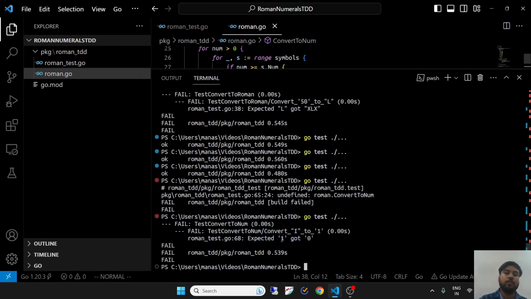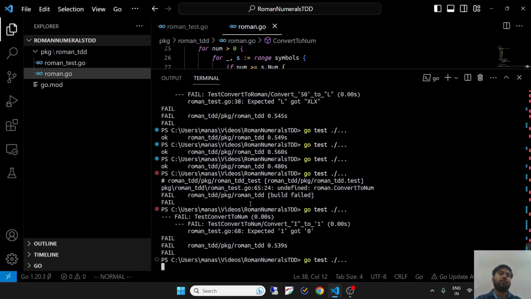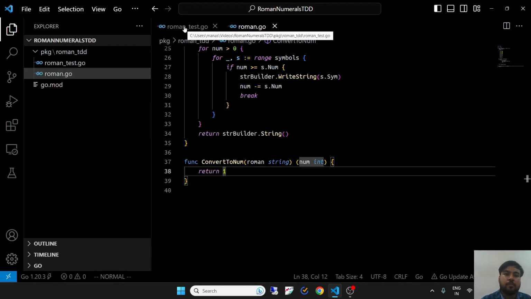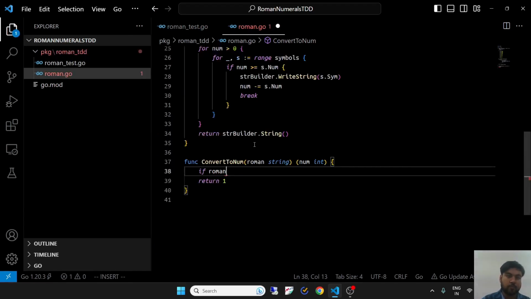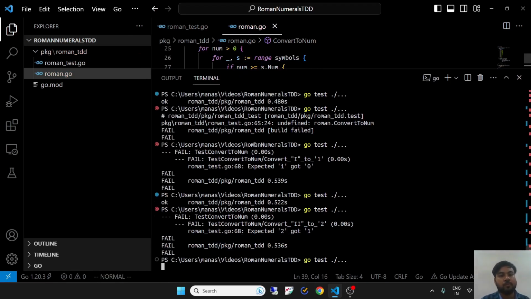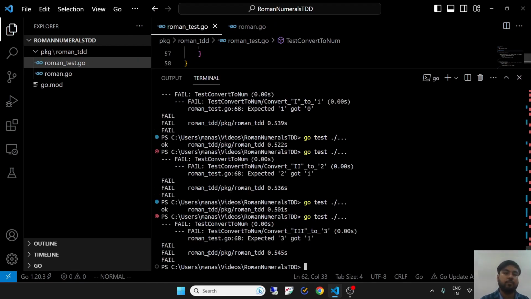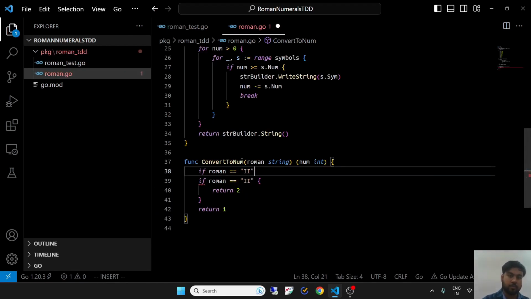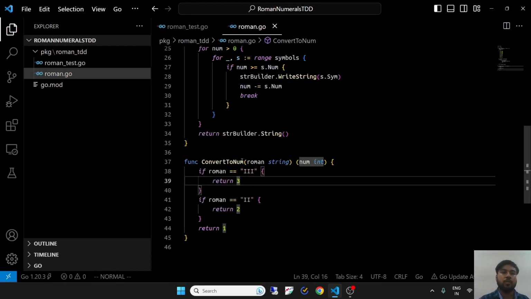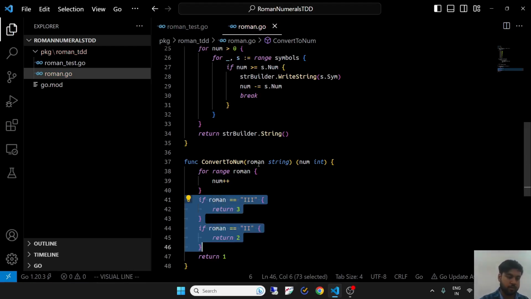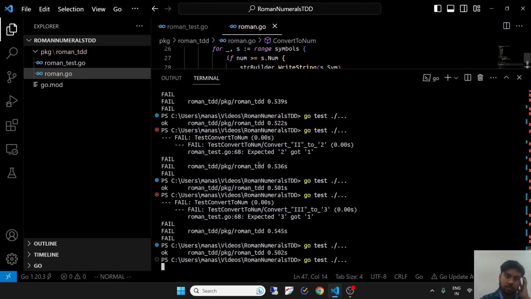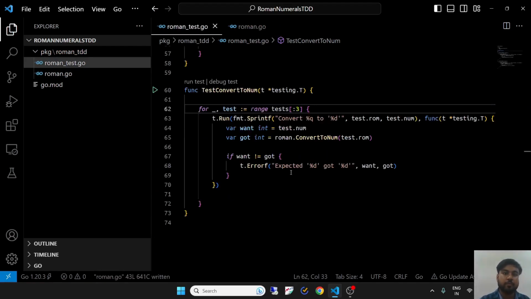Now it says expected 1, got 0. So all the test cases passed. So it failed, run again. Now let's try to refactor this code. So the test passed.